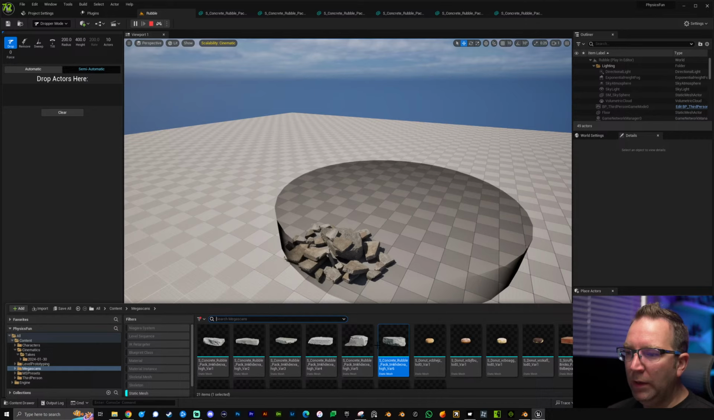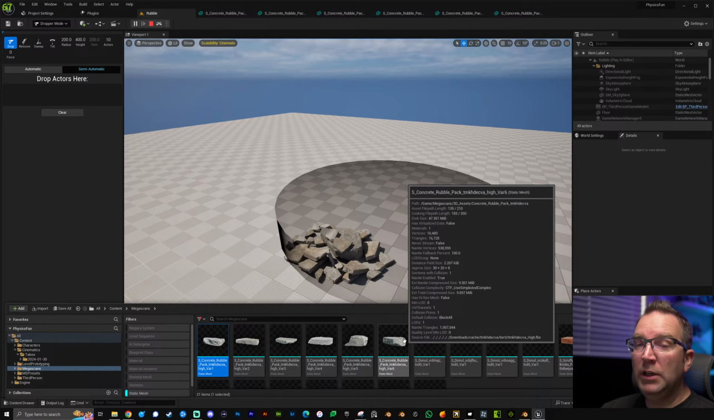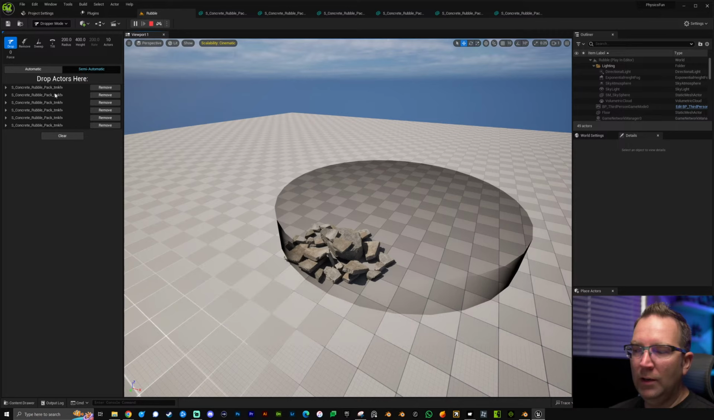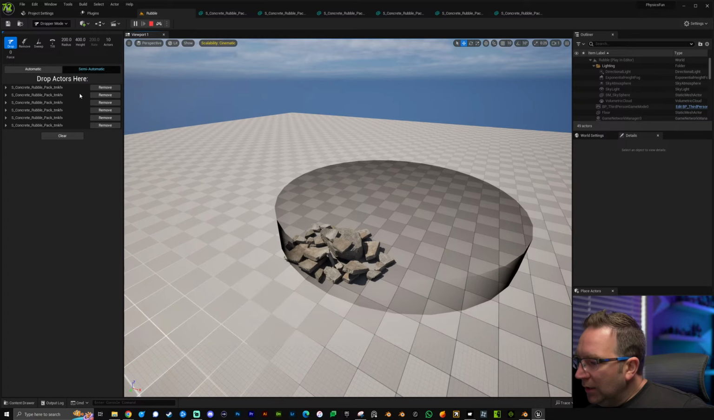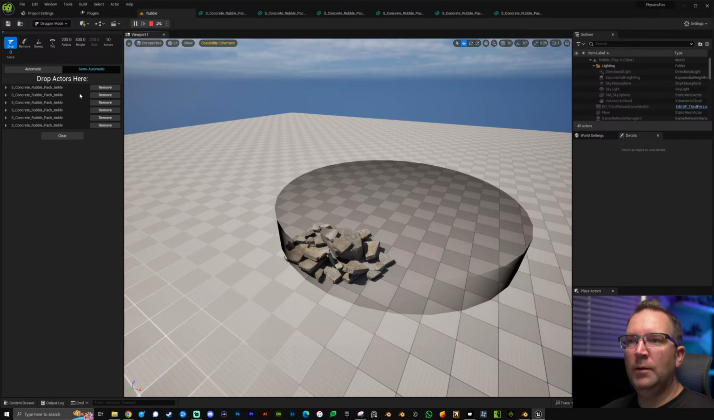So now I can come in here with the same type of concept. Any object that you add inside the dropper plugin needs to have collisions enabled and simple collisions. It can't be complex. So we're going to take our other rubble pieces here and I'm going to drag and drop them into this here. Yes, right after this one, I'll show you quickly how I did the donut. It's a really cool effect.